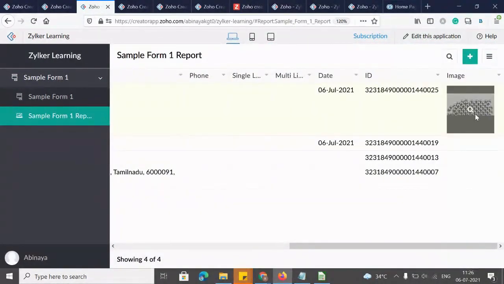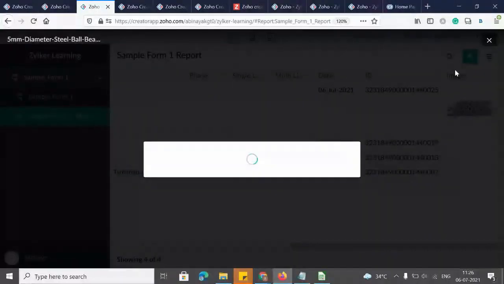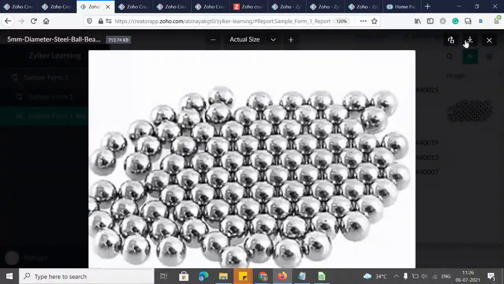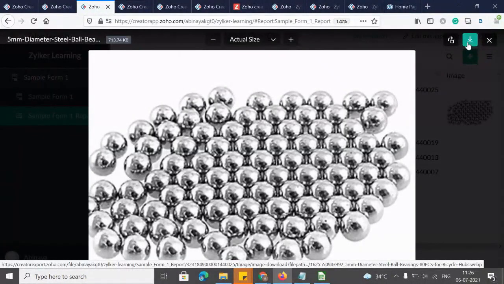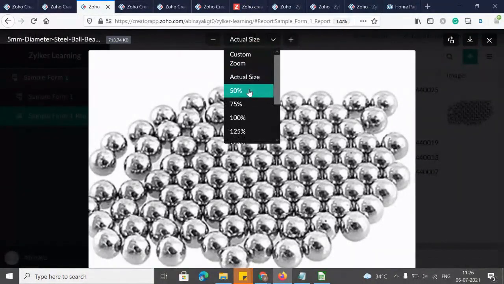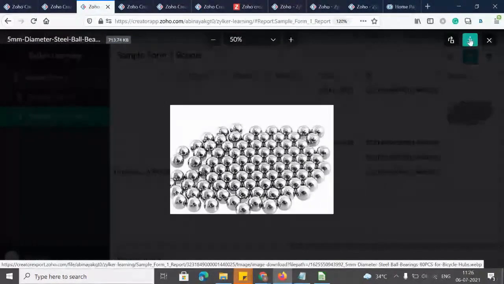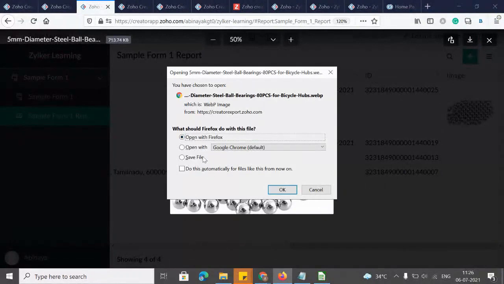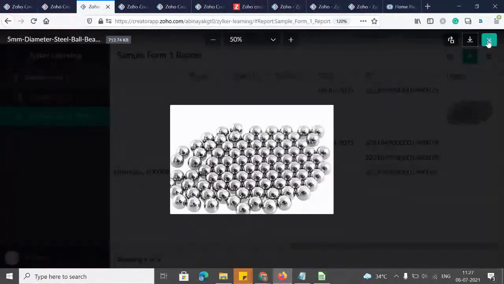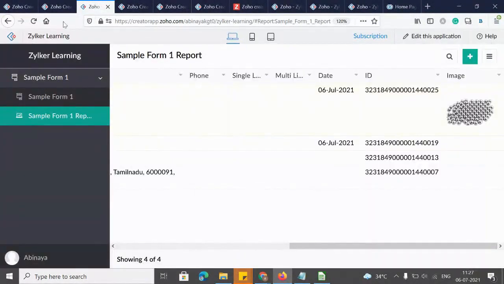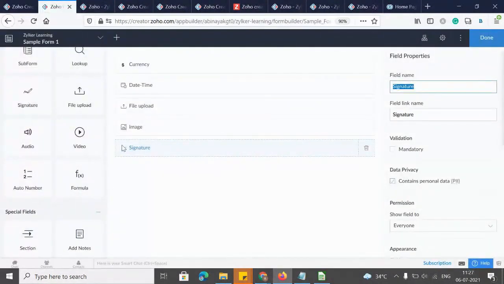So you can see that it will show the preview and you would also be able to download this image. This is the actual size. And if you wanted to reduce it, you can as well download and save it within your local system. So this is with respect to the image field, signature and file upload field.